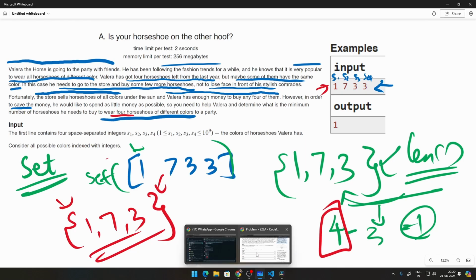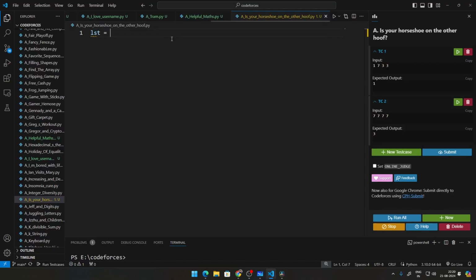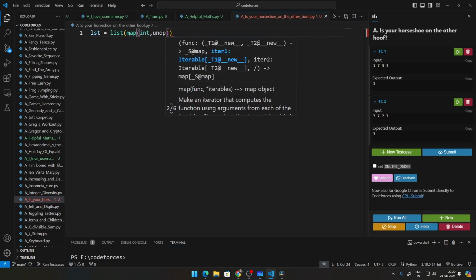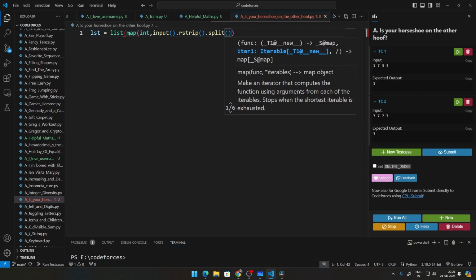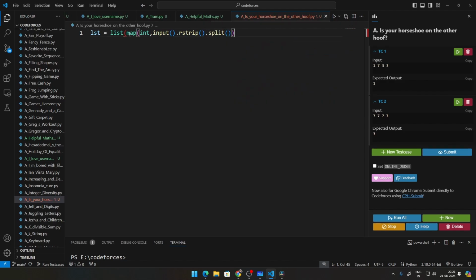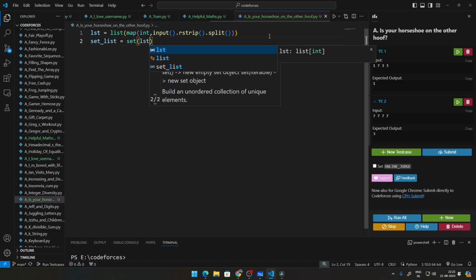As you can see, the code will be very simple, probably 2 or 3 lines. First, let's take this particular line as input. That will be list of map of int, input dot rstrip dot split. If you don't understand this line, we're taking a string input, removing the trailing space, splitting it, converting that into integers, and then mapping them onto a list. So this will have elements 1, 7, 3, 3. That'll be a list. Second, we're converting that particular list into a set, so we can call it something like set of list.